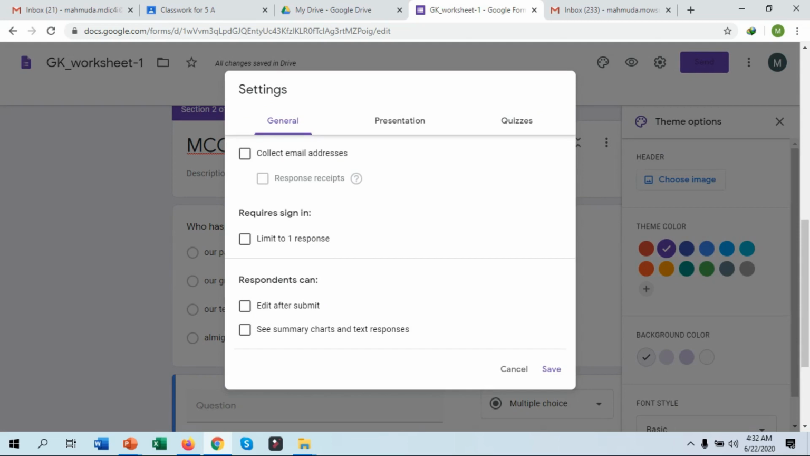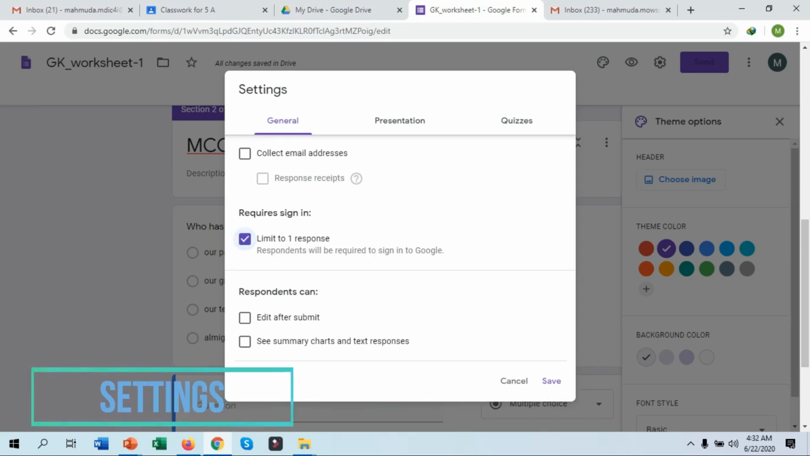First is general setting. In the general setting, collect email address, no need to select that. Requires sign in, so it will limit to one response, must limit to one response. If we don't click it, student will be able to submit this Google form as many times. So we have to limit this response, and respondent can edit after submit. We are not going to click it, because student will submit the question only one time. If I click it, student can edit after submitting, and see summary charts and text responses. No need to see this for our students.